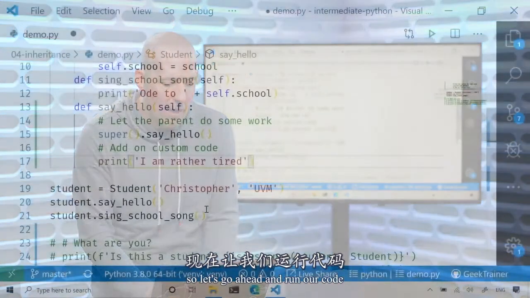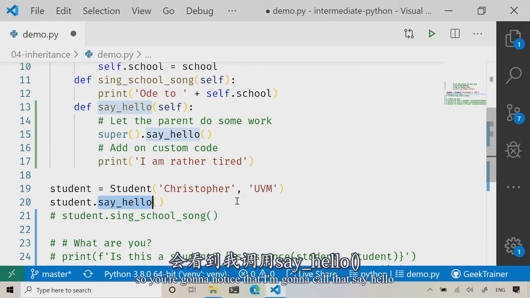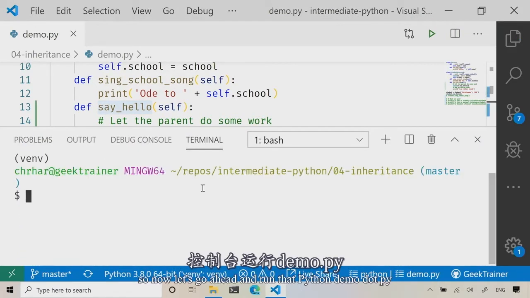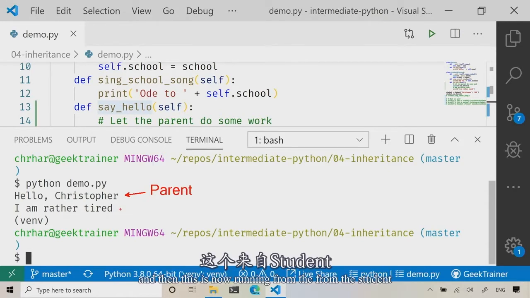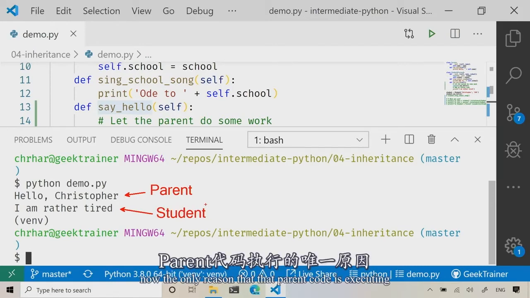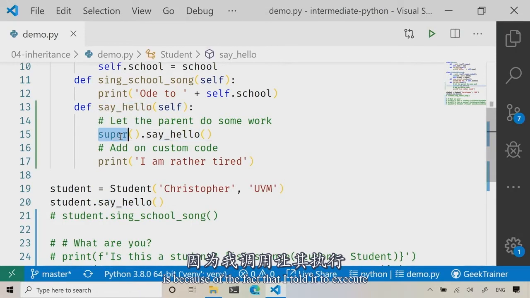So let's go ahead and run our code. I'm just going to get rid of that bottom function here. So you're going to notice that I'm going to call that say hello. So let's go ahead, save this. So now let's go ahead and run that python demo.py. And now what you're going to notice is that this is running from the parent, and then this is now running from the student. Now the only reason that that parent code is executing is because of the fact that I told it to execute.